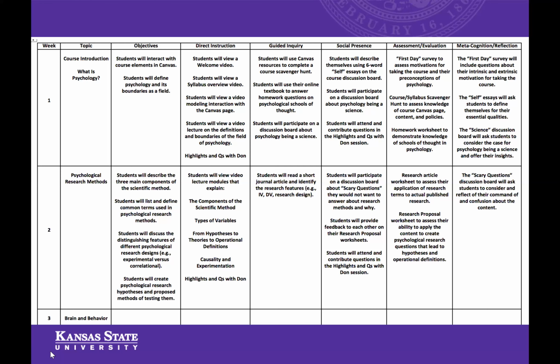We get to the assessment and evaluation. They have that research article worksheet that I mentioned, where they have to find those design features. We have a research proposal worksheet to assess their ability to apply the content. So now we're getting at those higher levels of learning, moving up the stages of Bloom's taxonomy, to assess their ability to apply the content to create psychological research questions that then inspire hypotheses, that inspire appropriate operational definitions. And then again, the metacognition of the week is these scary questions. After you've been through this, what are you least comfortable with me asking you about?